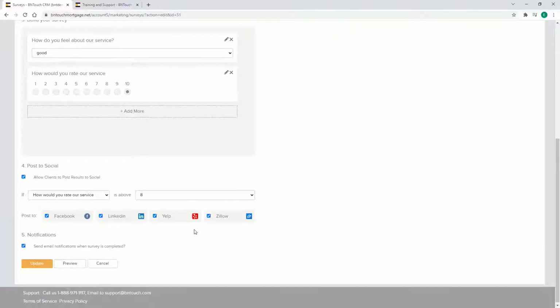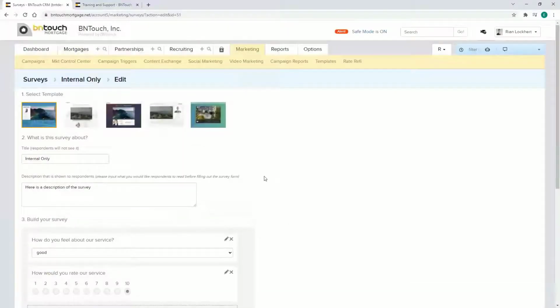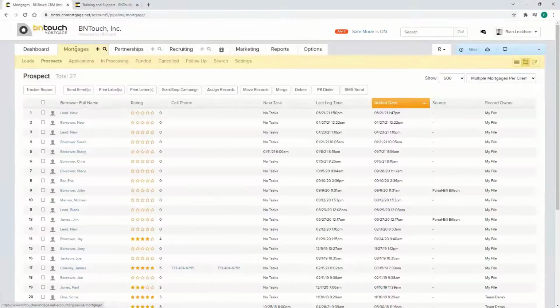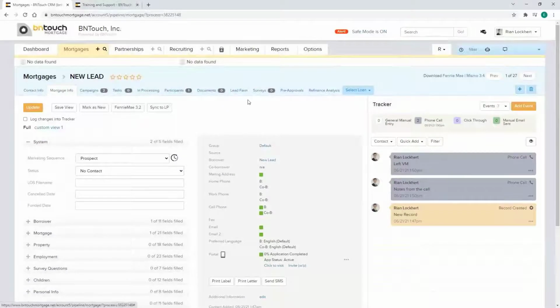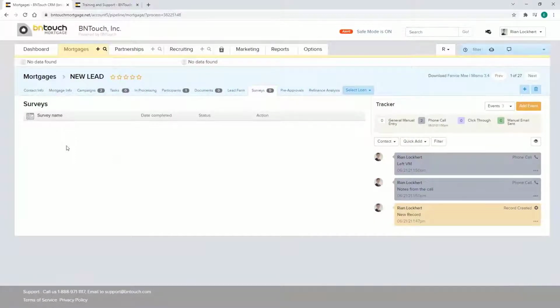We want to jump on that as well. Promote yourself. And then you could also have a notification as people are completing these surveys, just so you can check it out. And with the results, you can go right to the client's record. You got the surveys. So it does tie to the borrower, just like everything else. So you can pull it up as needed.